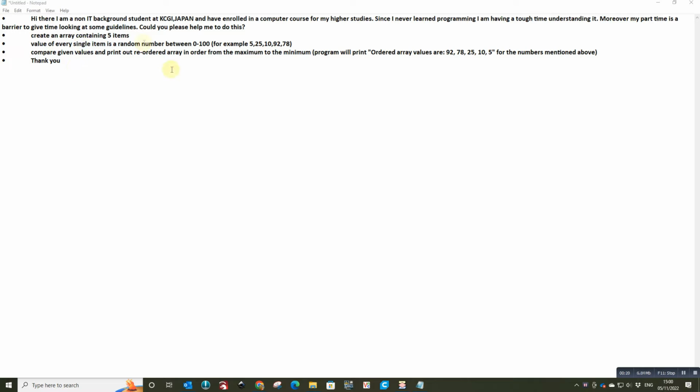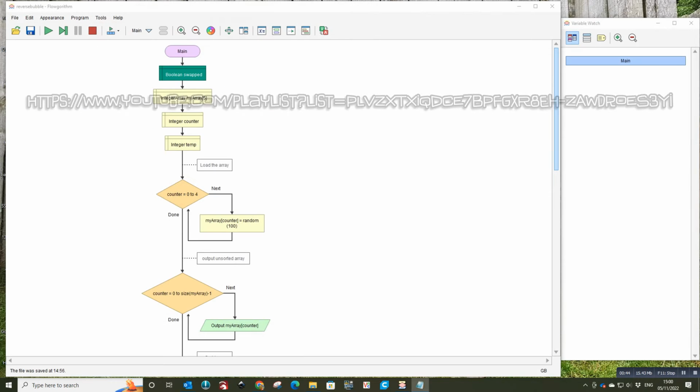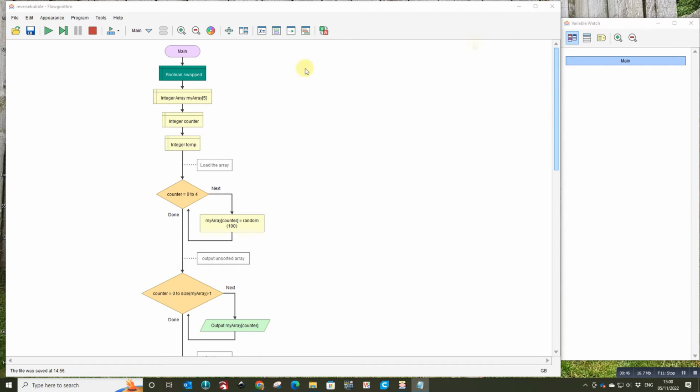So all of the things that are in this task, so creating an element of a list of 5 items, make sure they're all random between 0 and 100, reordering it, max to min, and outputting it, are all already on the YouTube channel as individual tasks. But I thought I'd just put it together as a simple task, because it is quite straightforward. So here's the work through the program.